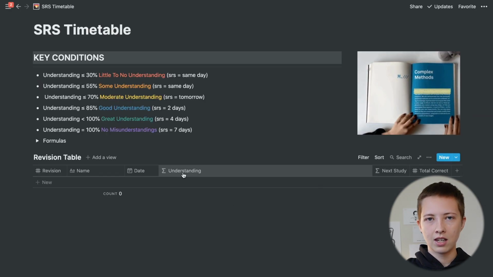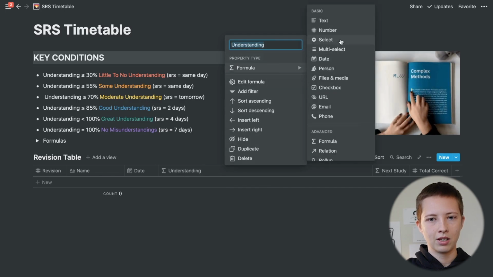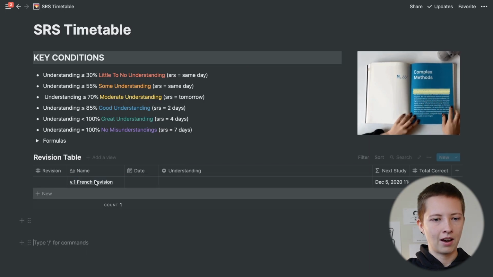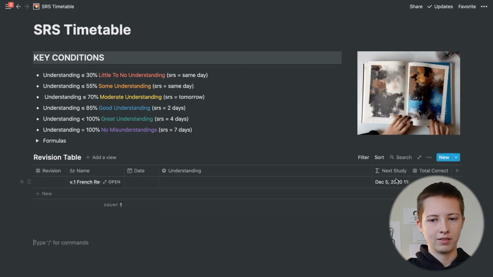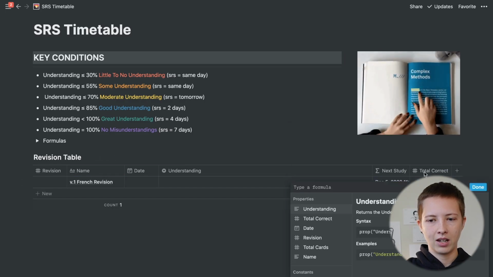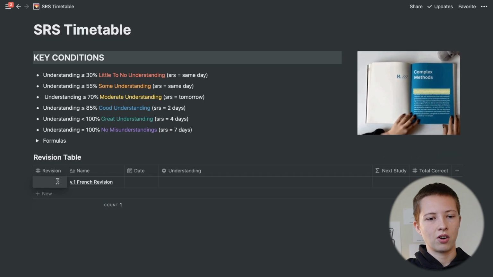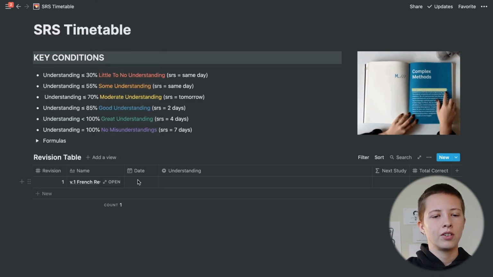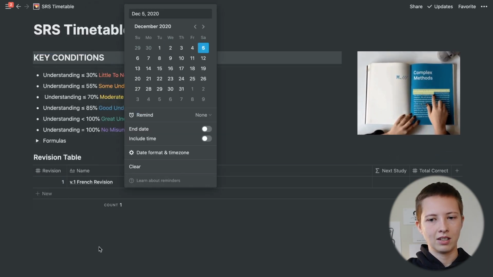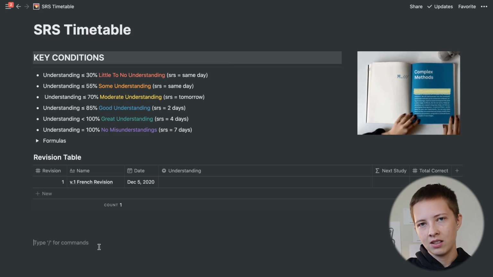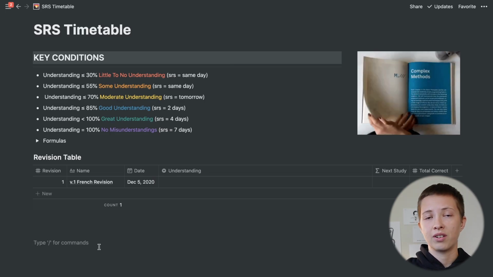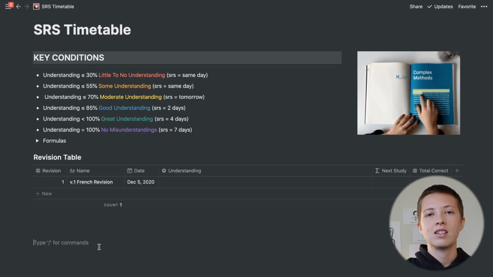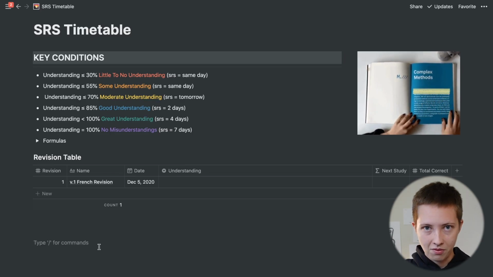Let's change this understanding formula to just a select property. So if I were to click new, we have V1 French revision. And let's clear out this formula, and we're just going to create it again. So this is our first revision, and this right here is a property that is a number property. Go into this date property, plug in today, and let's say these flashcards are in Anki, or they're physical flashcards, they're somewhere else. We're not using Notion. We're just going to use this table for retrospective revision.